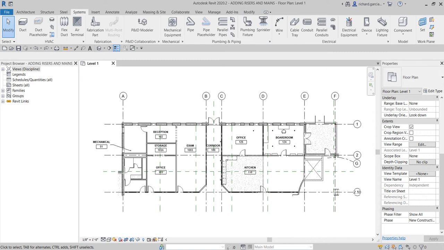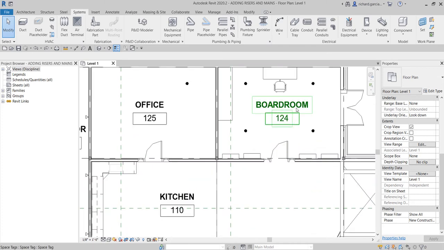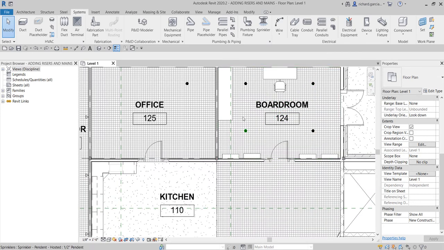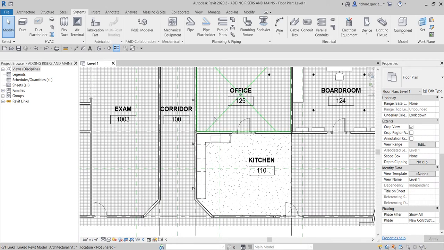In this video, let's continue our discussion about our Revit sprinkler design. Just a recap, in our last video we talked about adding our sprinklers. We added our ceiling hosted sprinklers, and then also some wall hosted sprinklers.